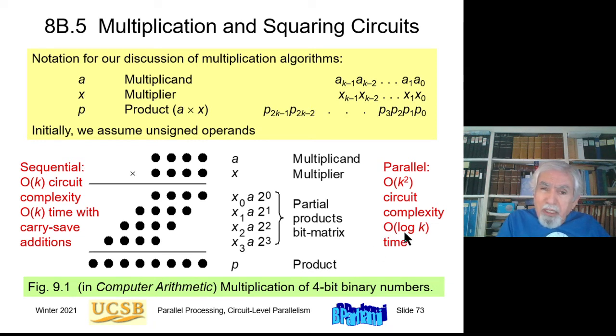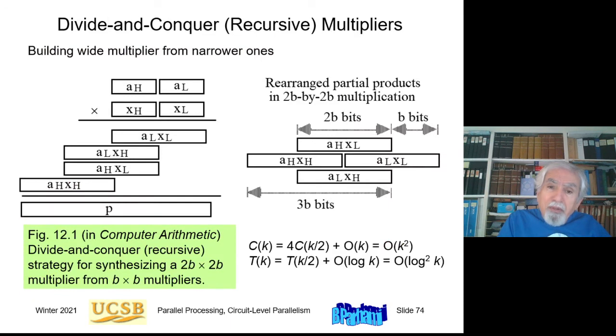It's order log k complexity because, if we implement it the way we do normal multiplication by hand, the manual pencil and paper algorithm, then I have to generate this number, then generate this number and add them, then generate this number and add to the result there. It's more than order log k. But we can reduce it to order log k by using tree multipliers.